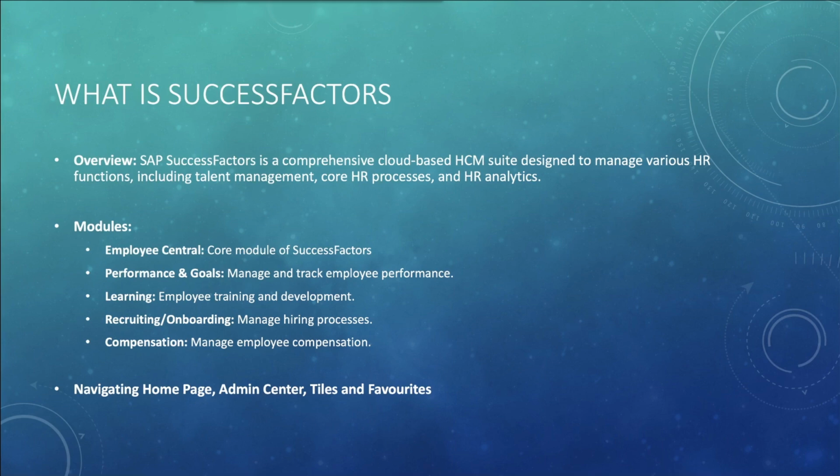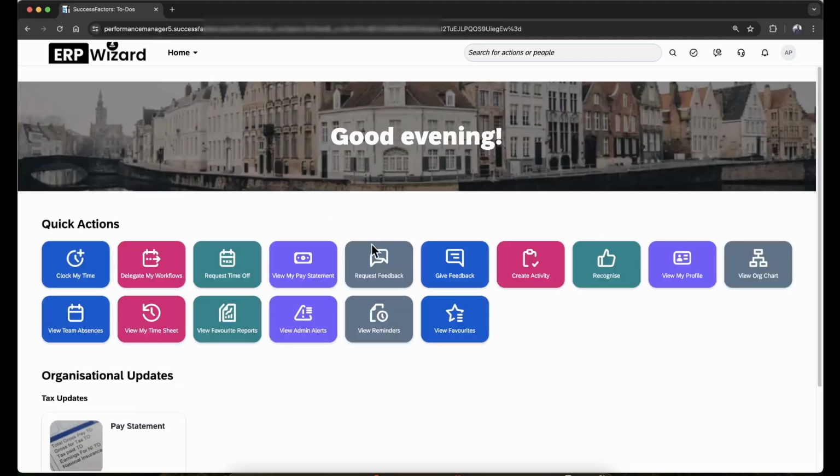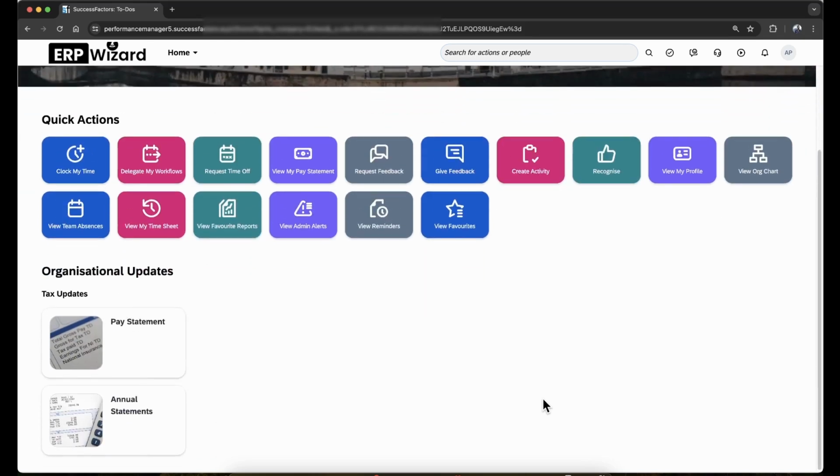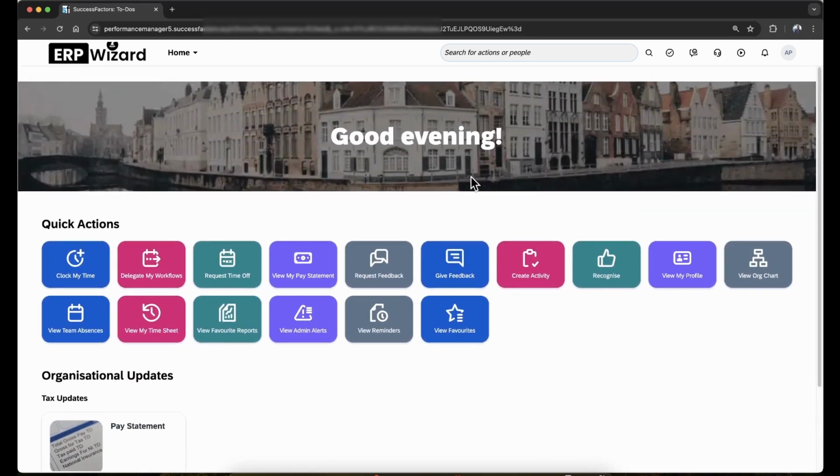Now, without further ado, let me jump into the system and give you a first look at how SuccessFactors feels as an end user. So when you log into SuccessFactors, you will see a page similar to this. You will have your company logo here on the top left corner. Then you will have a drop down.